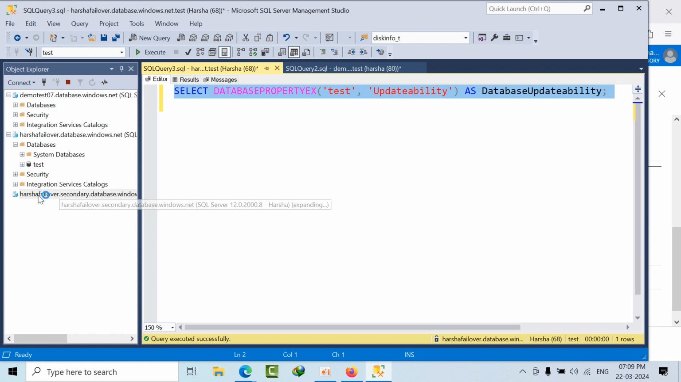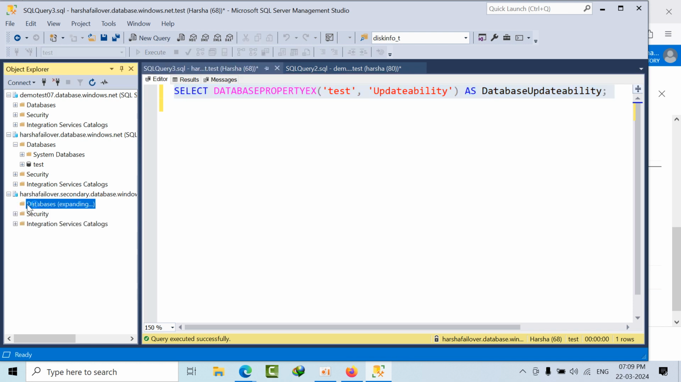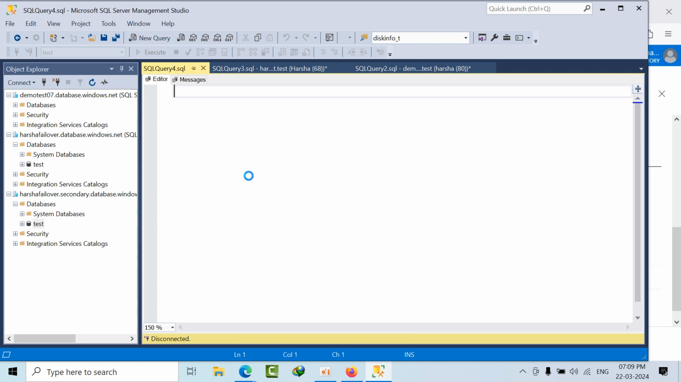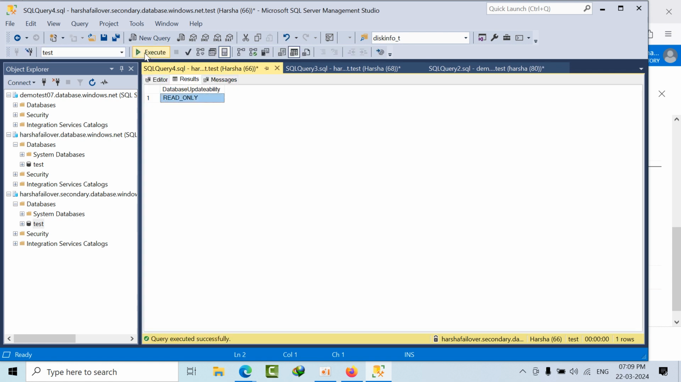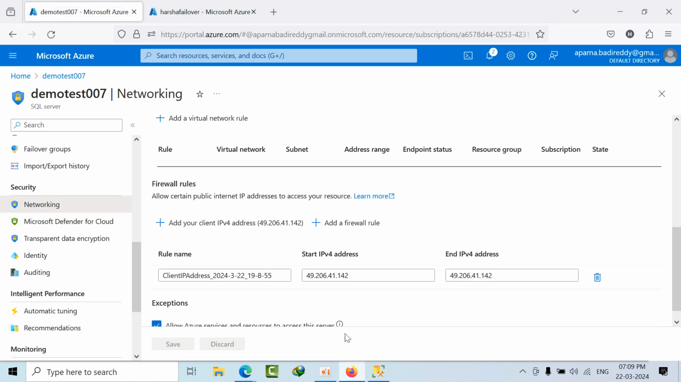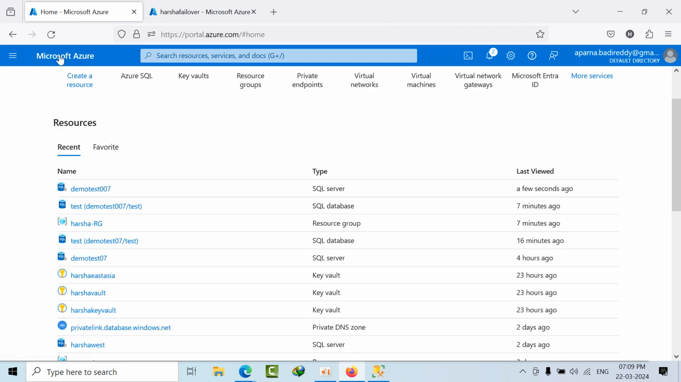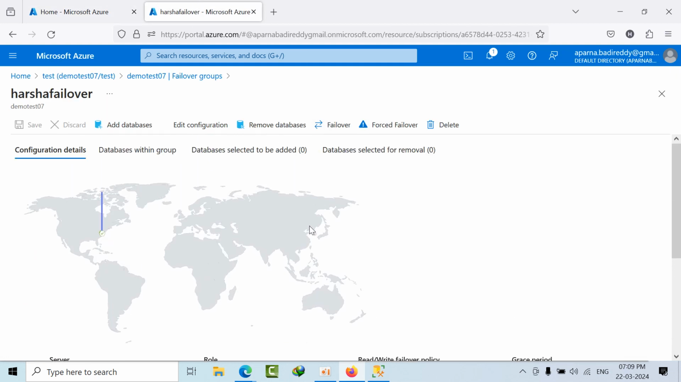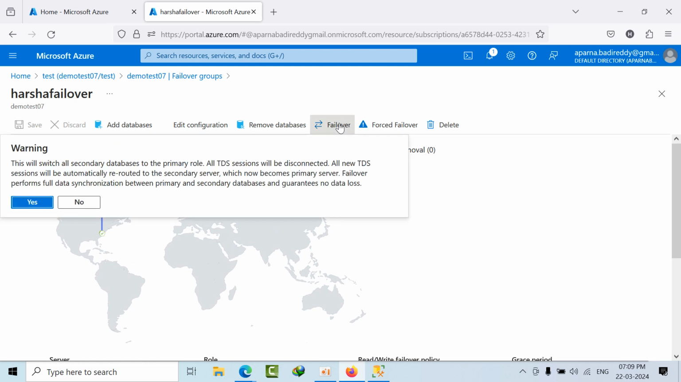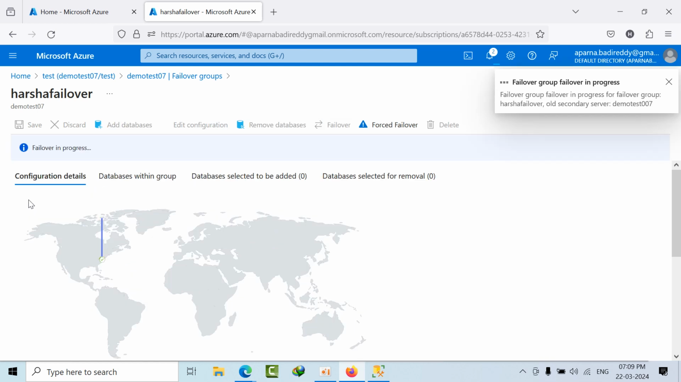See, now I am taking this database. Now this could be in read-only mode. Now what I will do here is go to this and fail over. Now here you can see this. Okay, now you come here and click failover.